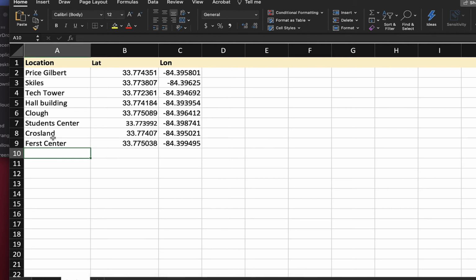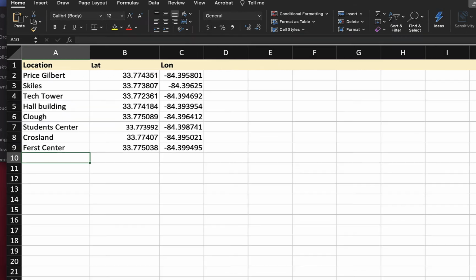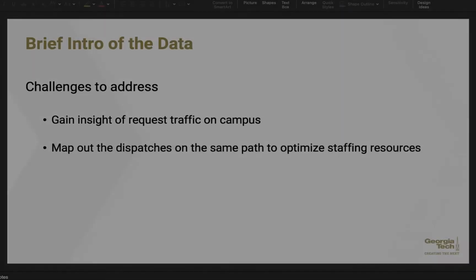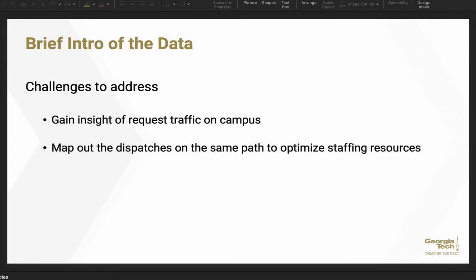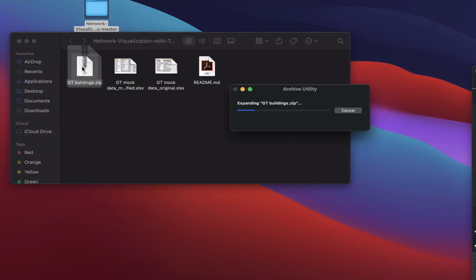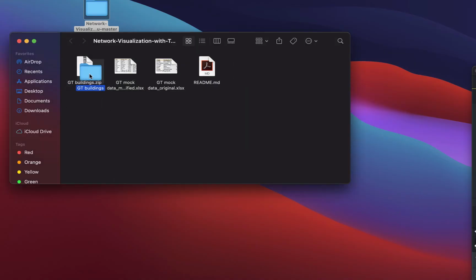The idea of this project is we want to map out all the requests coming from different locations on campus. Hopefully this information would help OIT managers to gain insight into the traffic and traffic flow on campus, which could hopefully help them optimize the dispatch routes. That's a general understanding of the data structure and the goal of this project.